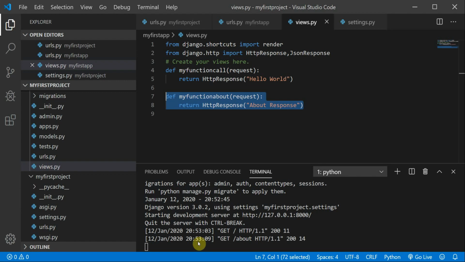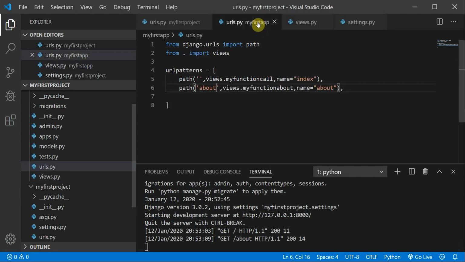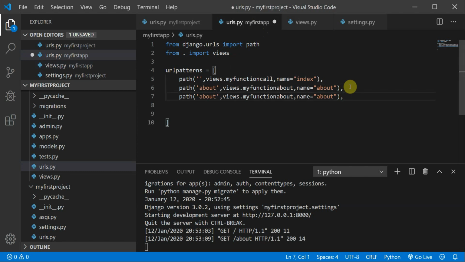So now you can understand the theory. You can also do one thing. Now you can copy this line as well and name this as add, my function add, or you can add int, or you can simply name this as views.add.